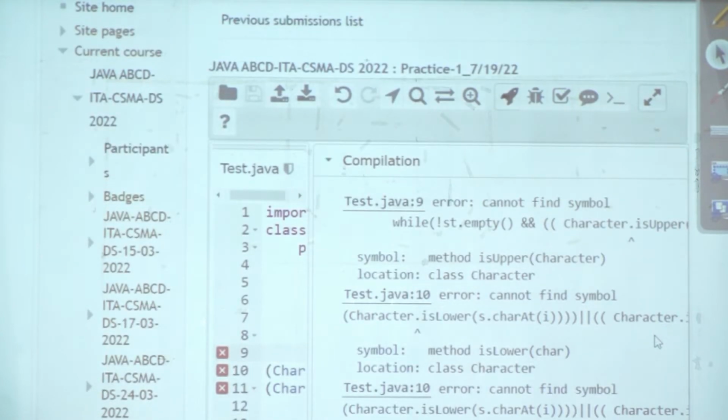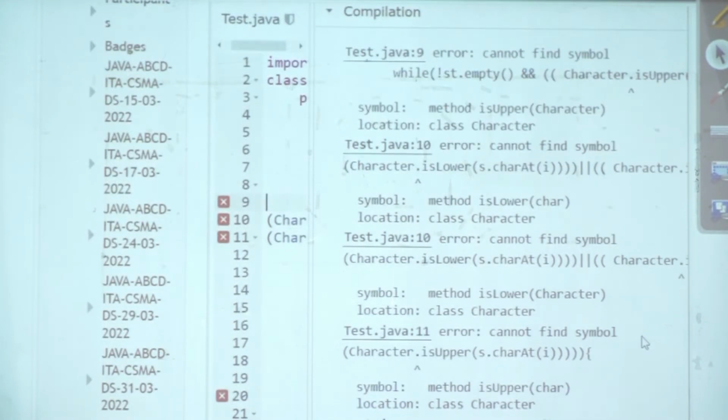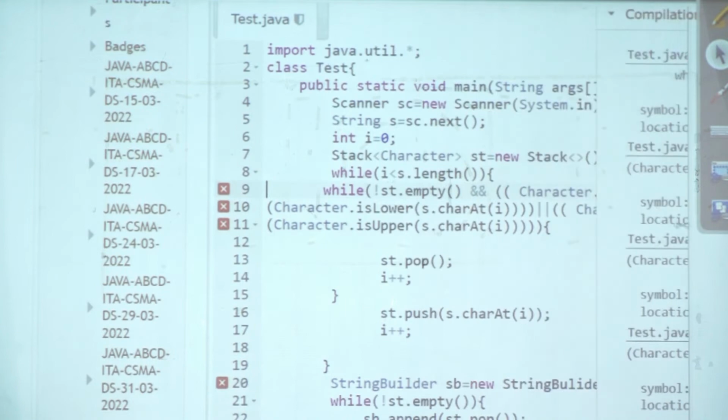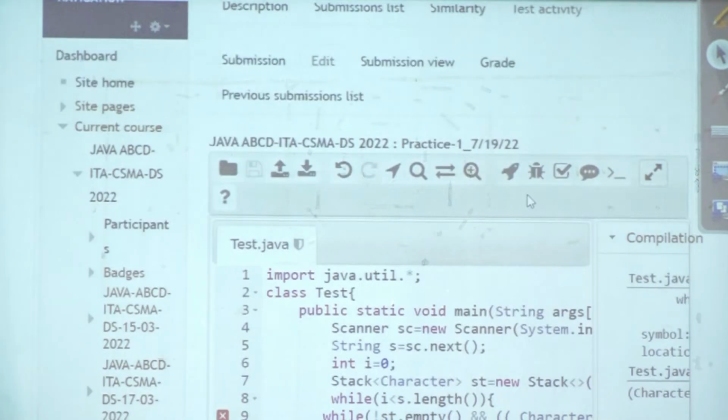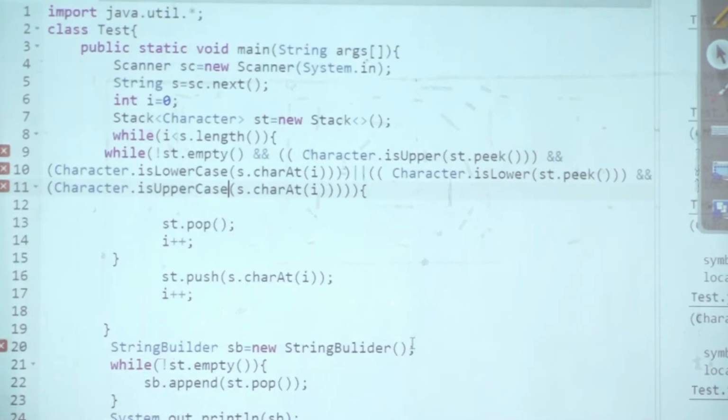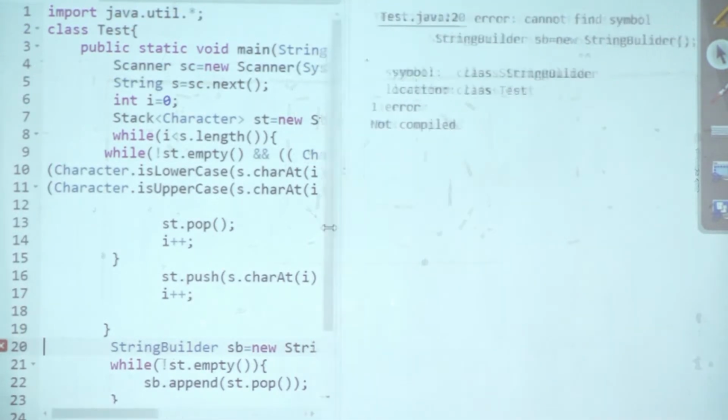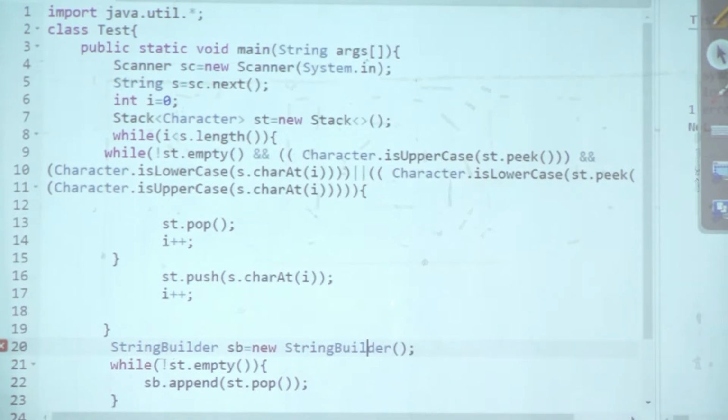So isLower is a problem, then isUpper is a problem, and again isUpper. I think U is small or what? Okay, isUpperCase. We have to change in quite a few places. No, no, there are 2, 3 more places. Lower case, upper case. Okay, let's give it a shot. StringBuilder, yeah. Okay.